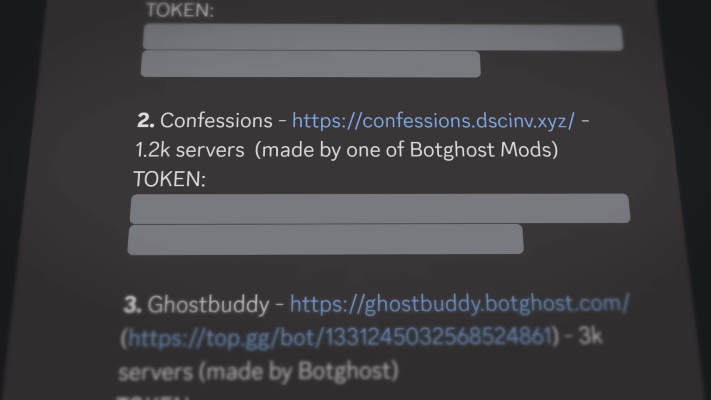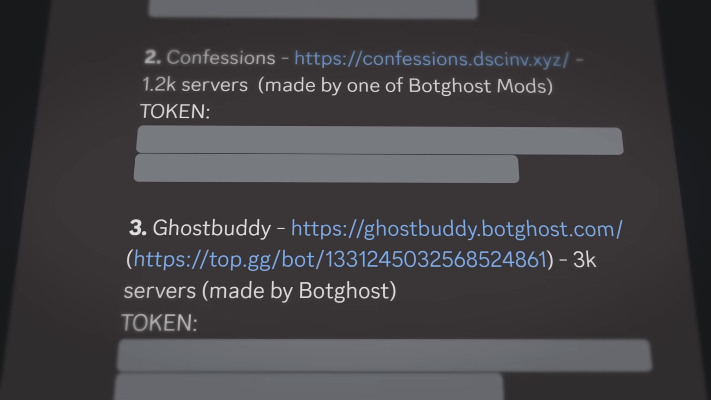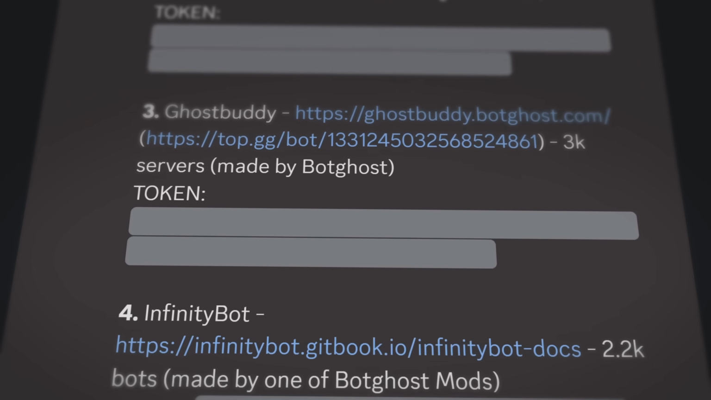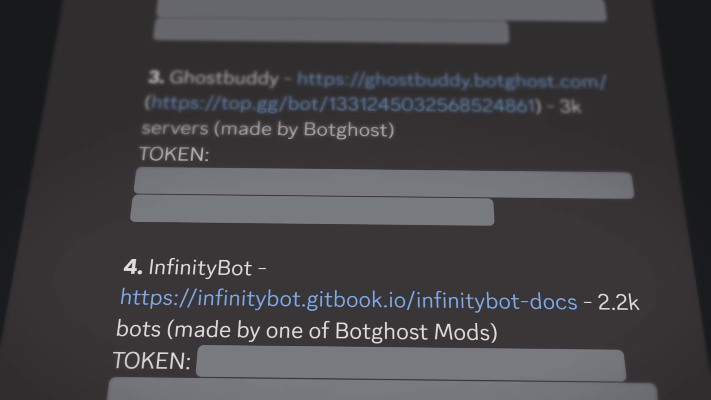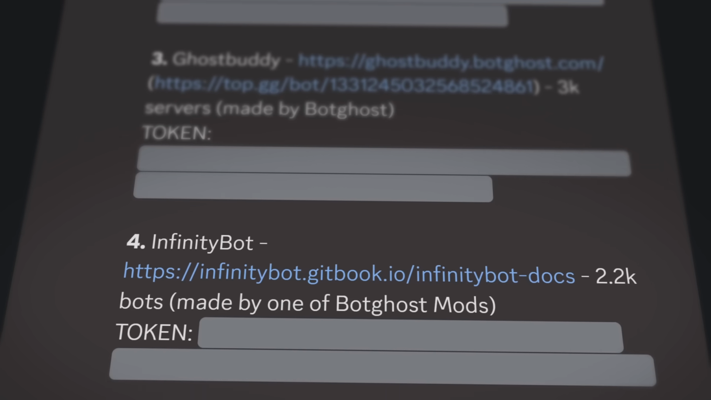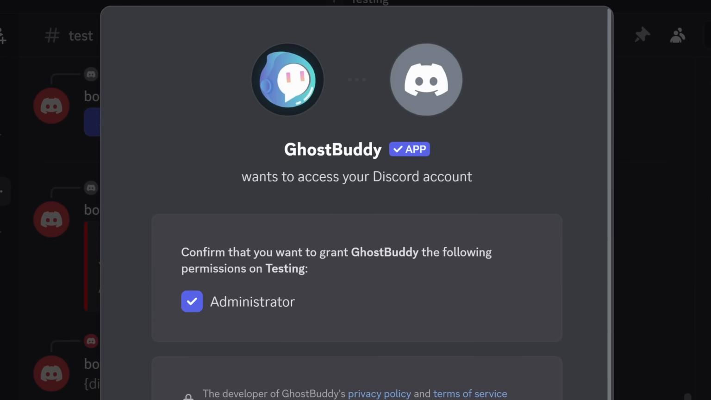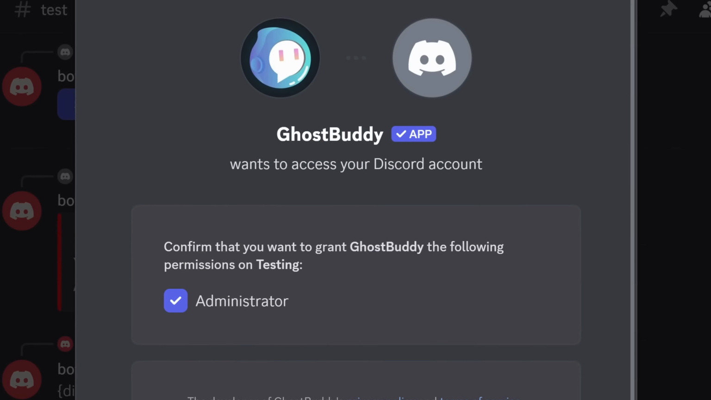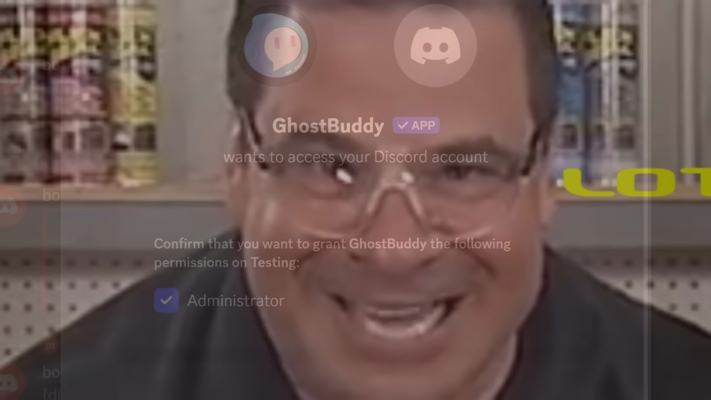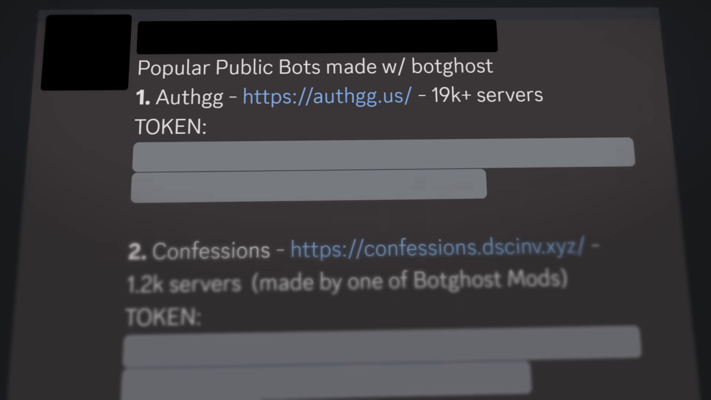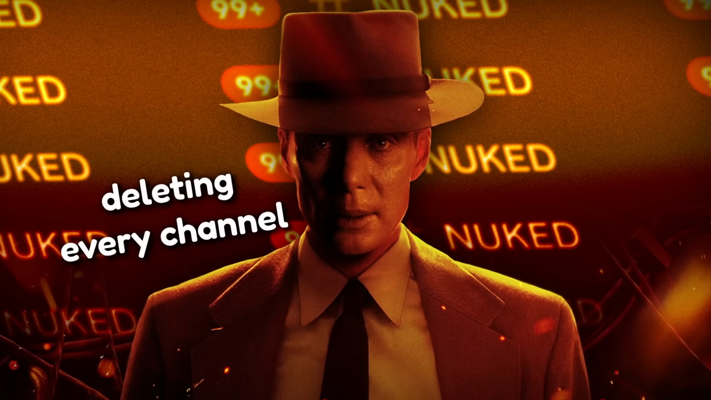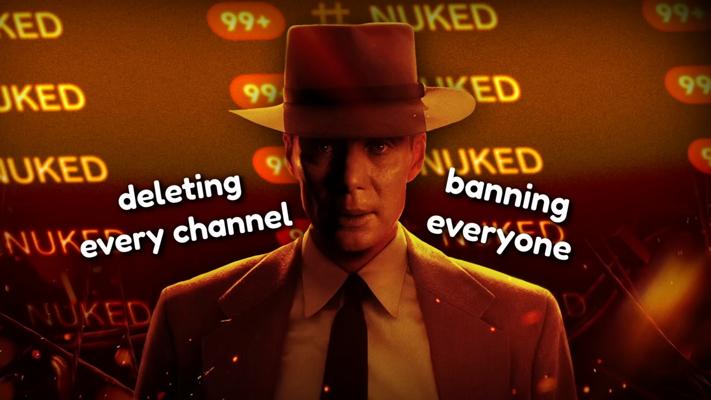Confessions, which is a bot made by one of the BotGhost mods, 1.2 thousand servers. Ghost Buddy, 3,000 servers. InfinityBot, 2.2 thousand servers. In every single one of those servers, I now have access to one of their bots, and if it's authGG or if it's Ghost Buddy, a moderation bot, chances are they have administrator, which means I can do a lot of damage. I can turn every single one of these bots into nuking bots, deleting everyone's channels in every server the bot is in and banning everyone from the server.